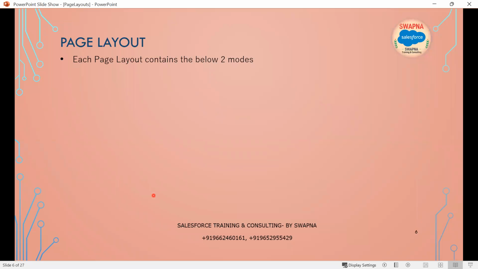Now, each page layout, take any page layout, whether a custom page layout or a standard page layout, every page layout contains two modes. That means it has two different modes. One is edit mode, or an edit layout, or an edit page. And the second one is detail mode, or a details layout, or a details page.